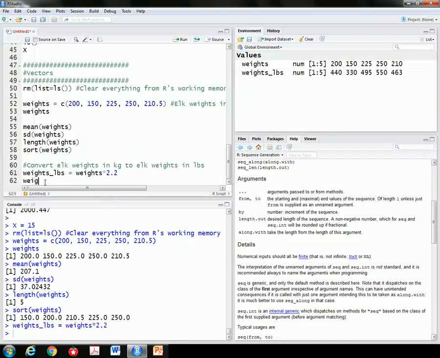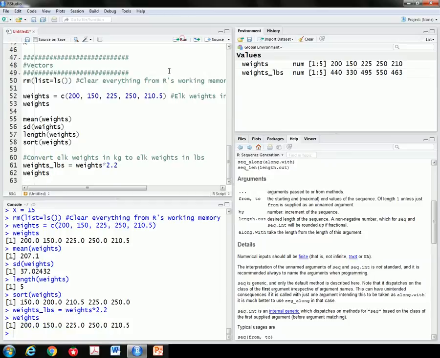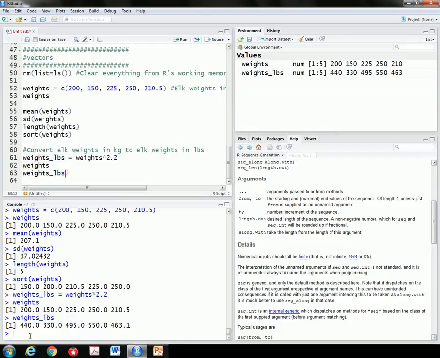Run that, and now when I call on those weights again, those are the weights in kilograms, sorry. I ask for the weights in pounds. This is why you should be really careful with how you're naming variables. It's starting to get a little confusing, but weights in pounds now. So now we have the weights listed in pounds, and each of those elements in that vector has been multiplied by 2.2. You can see that right here. 200 times 2.2 is 440. 150 times 2.2 is 330, and so on.